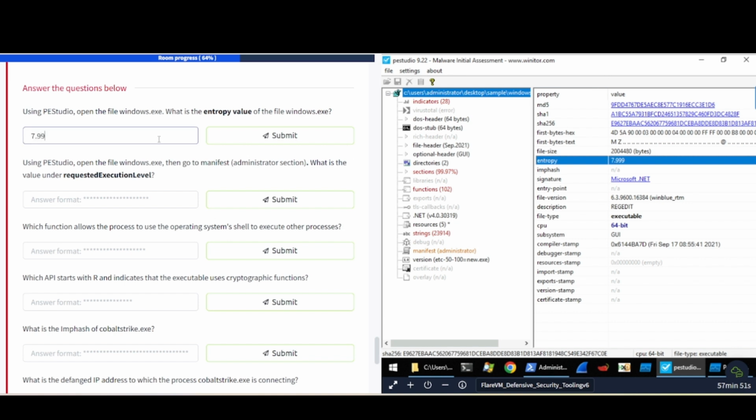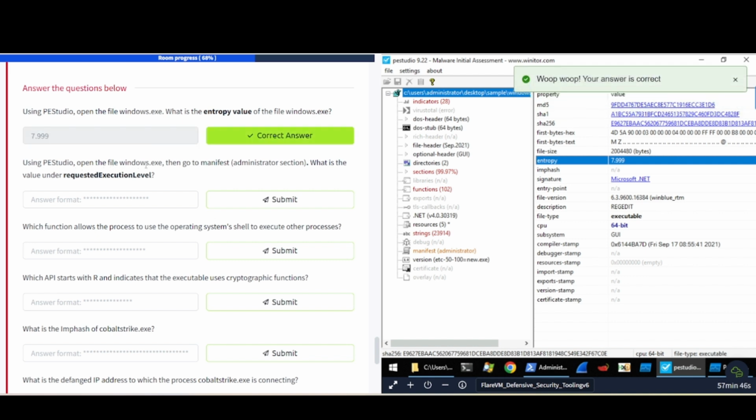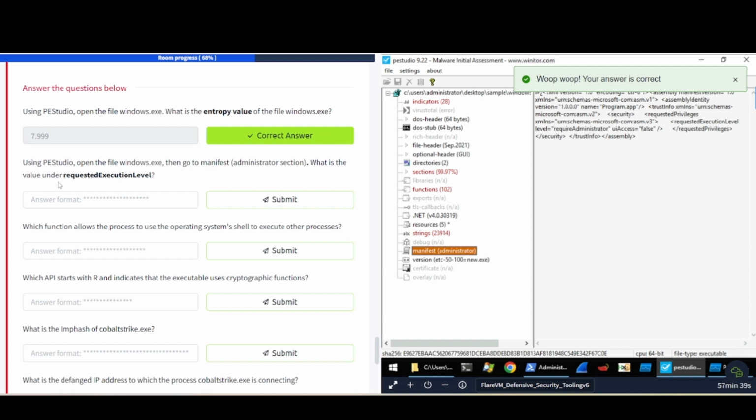So 7.999. Using PEStudio, the file windows.exe, go to the manifest, which is down here. And what is the value of requested execution level? So let's get this out of the way. And let's take a look. Requested execution level equals require administrator. So I'm assuming that's what they are needing here. So let's go ahead and Control C, then Control V to paste it in here.